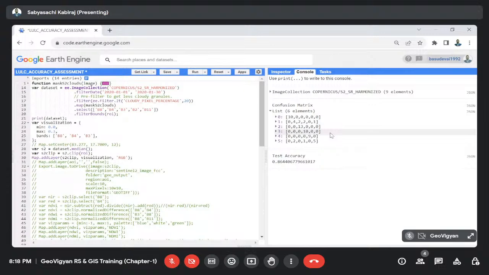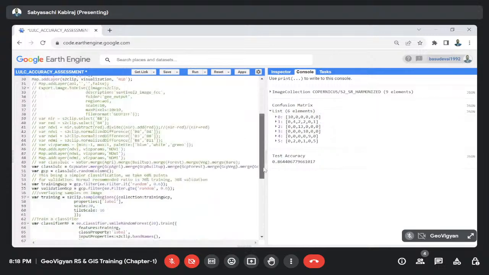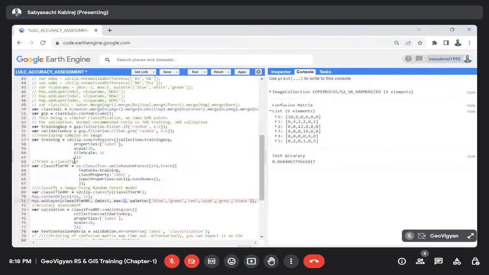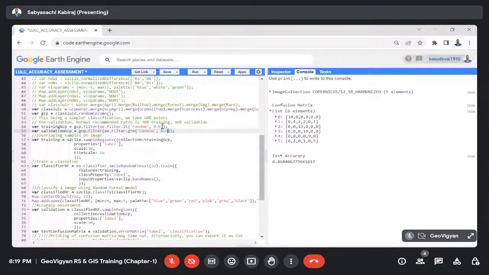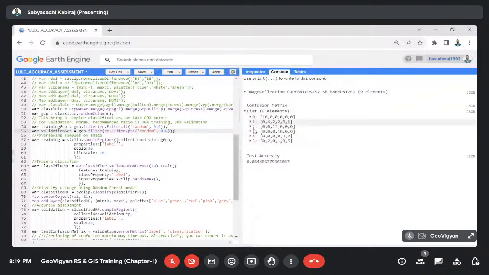Okay, so we have already separated our samples into two categories. If you remember, training GCP and validation GCP, right? So we are only dealing here with validation samples, which is 40% in this case, because 60% we have taken as training samples and 40% for validation samples. Okay, so here only 40% of the total samples.